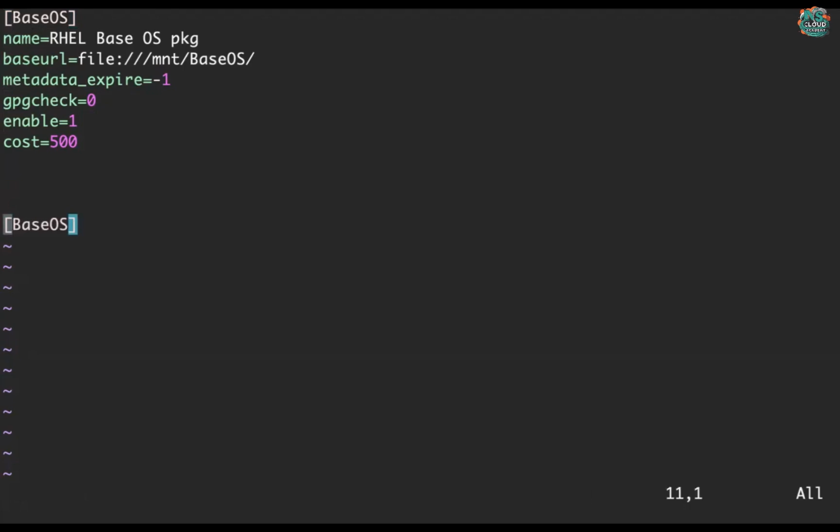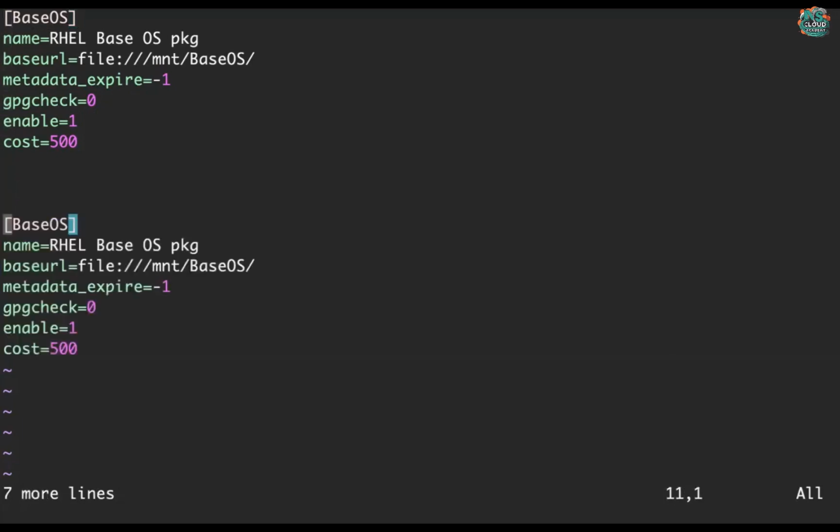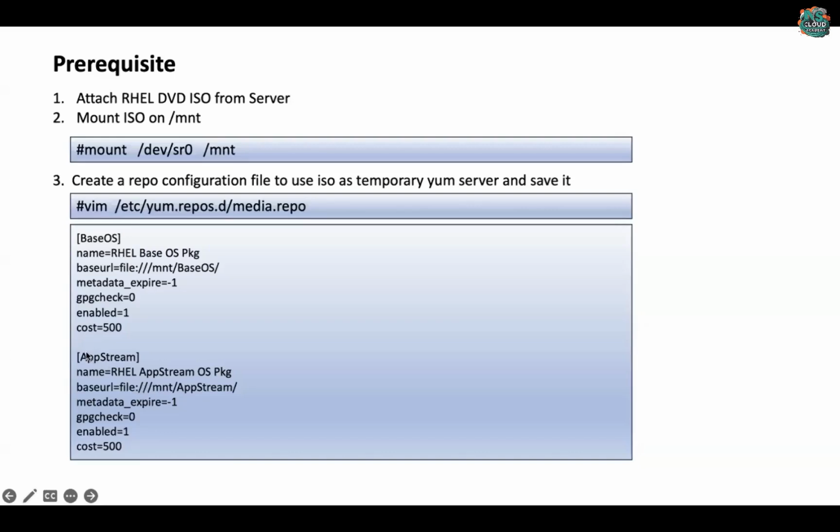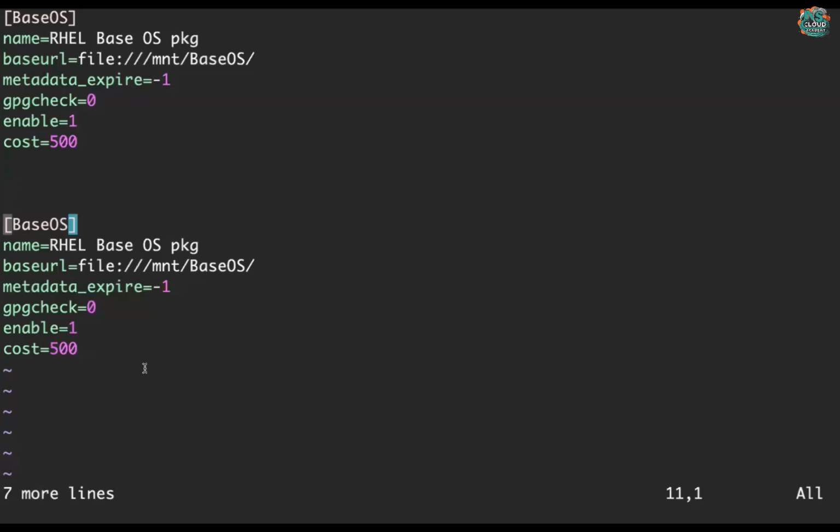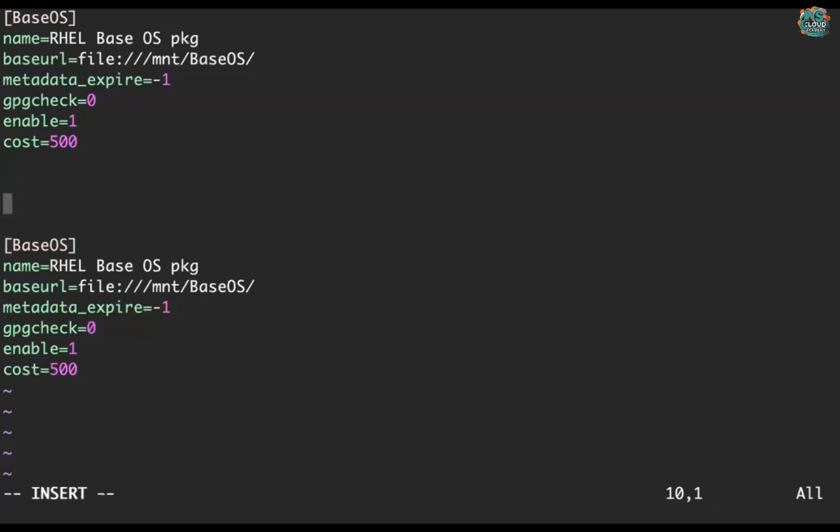Oh, sorry. We have to press 7 and then YY and then just press P here. So now we copied the same line here and let's modify the same thing for another package, right? That other one we have, right? This one, app stream, right? So let's use the same thing here.